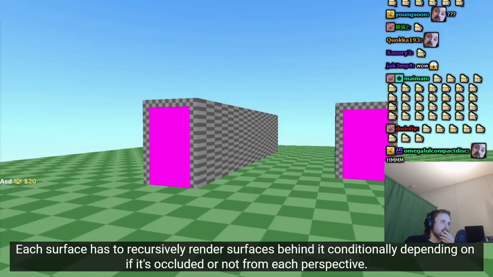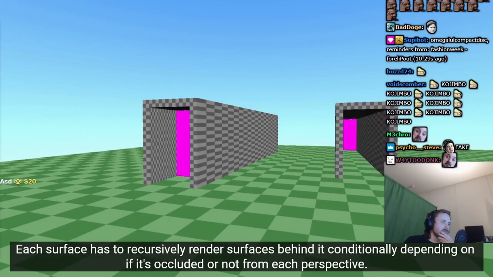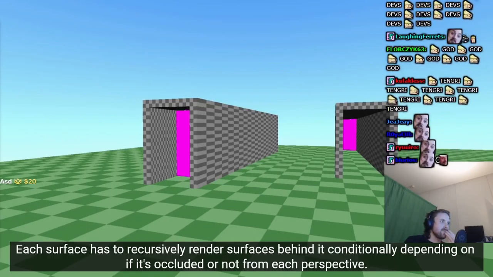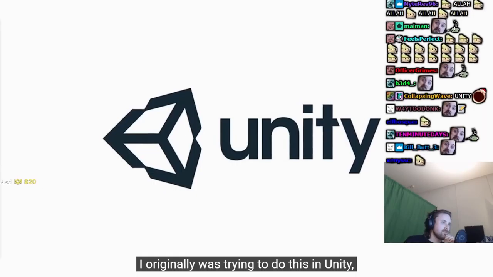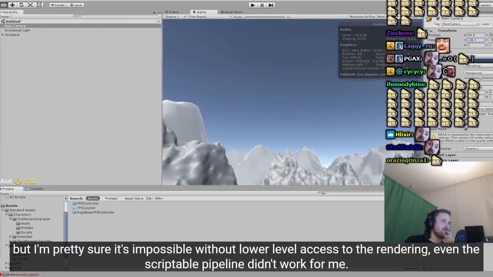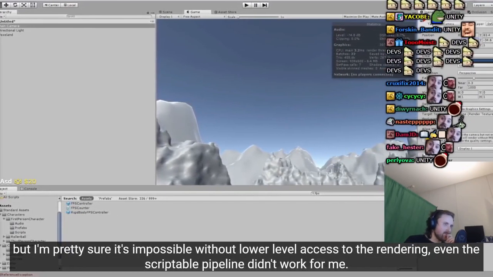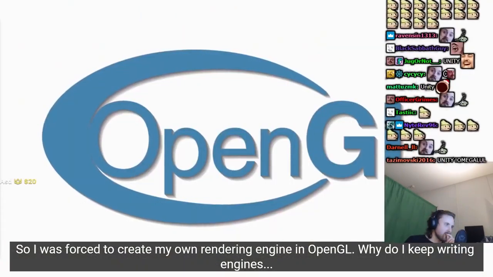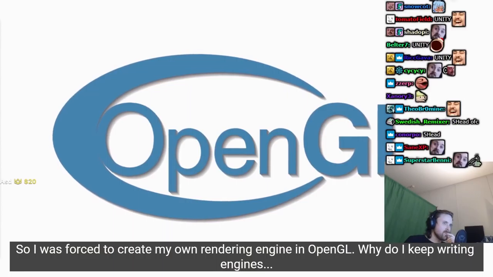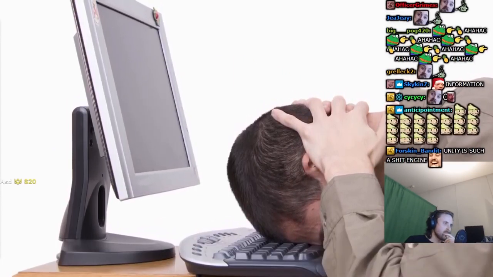Each surface has to recursively render surfaces behind it conditionally, depending on if it's occluded or not, from each perspective. I originally was trying to do this in Unity, but I'm pretty sure it's impossible without lower level access to the rendering. Even the scriptable pipeline didn't work for me. So I was forced to create my own rendering engine in OpenGL. Why do I keep writing engines?